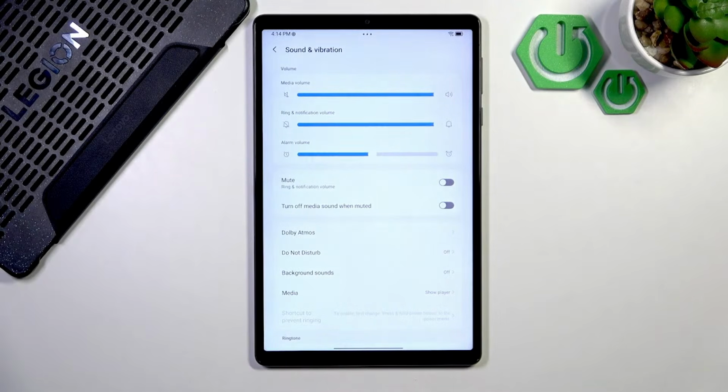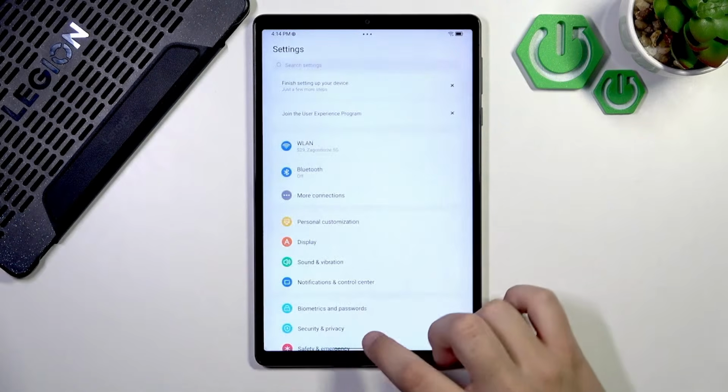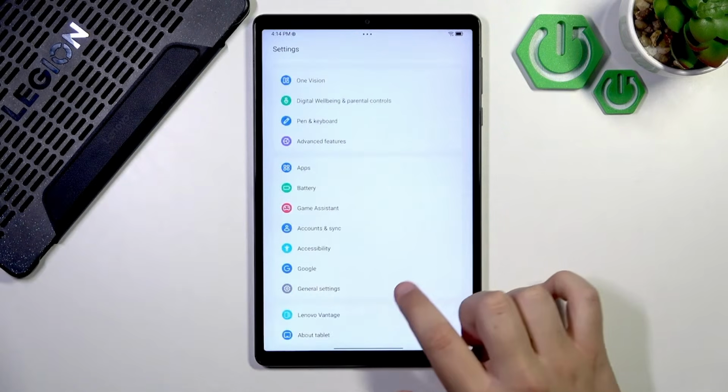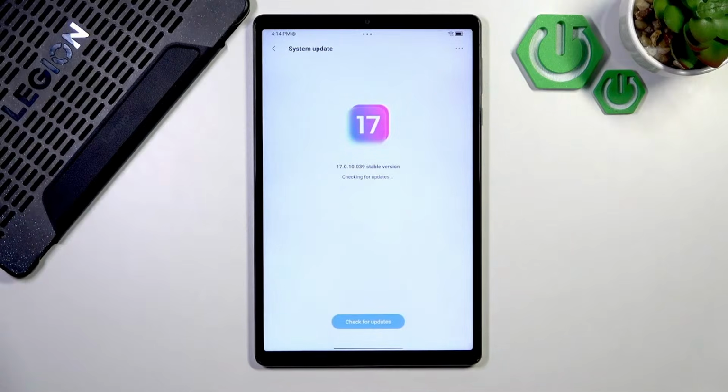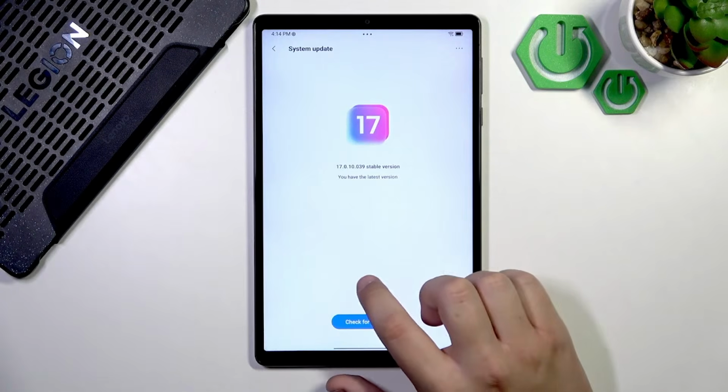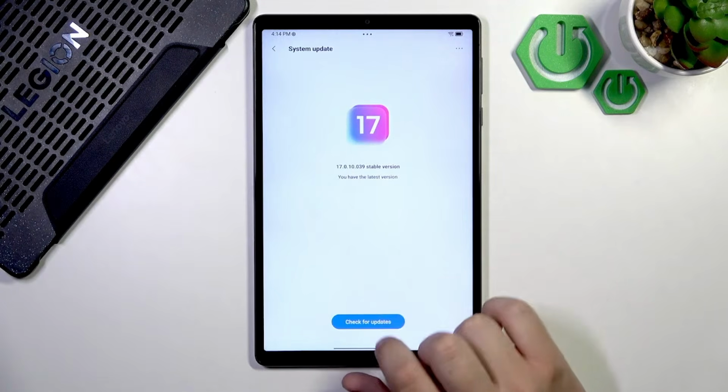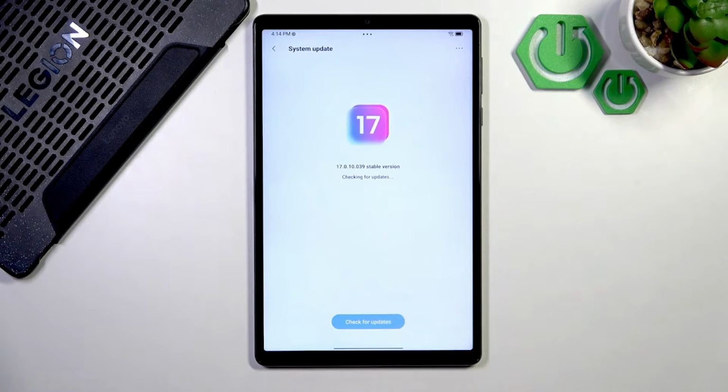So now if that did not work, then go over to the about tablet section, it's right at the bottom, and now click system update. Here wait for the update. If you haven't downloaded the latest version yet, then wait for an update here. Then simply click on update software or something like that. I'll double check it for you guys to see that I'm running the latest version.